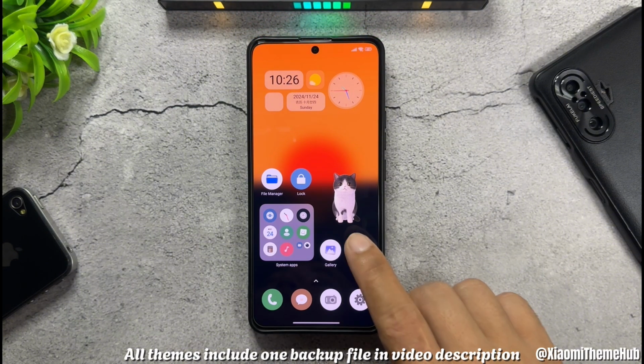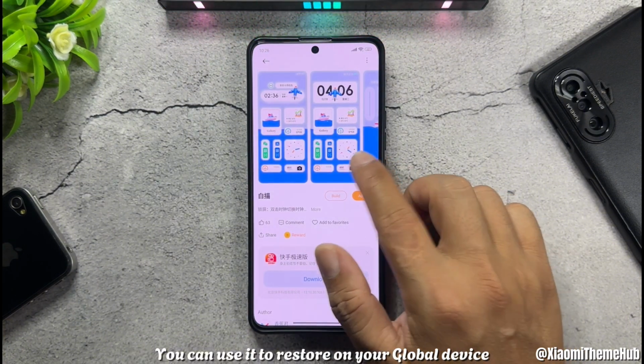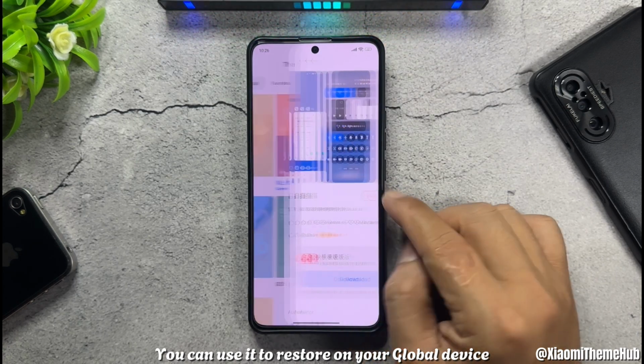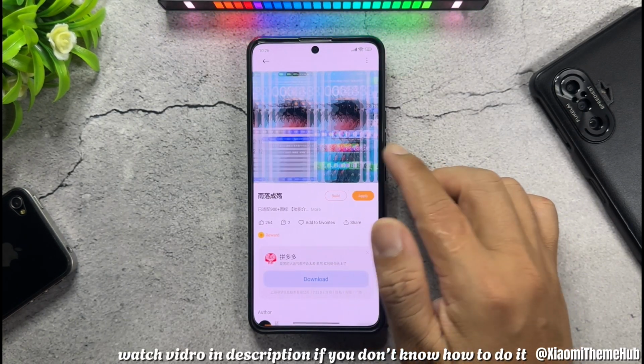All themes include one backup file and video description. You can use it to restore on your global device. Watch video and description if you don't know how to do it.